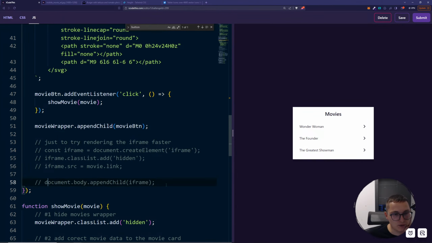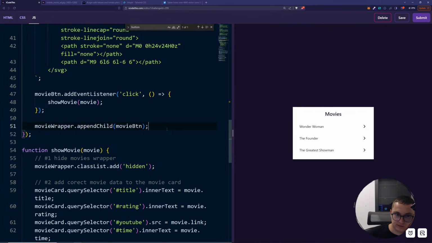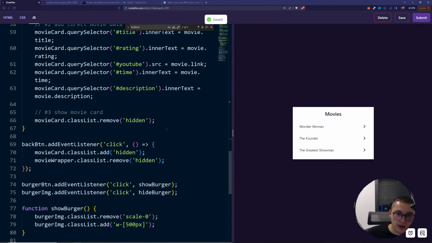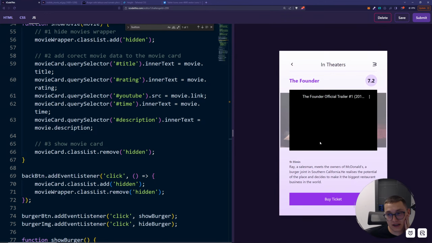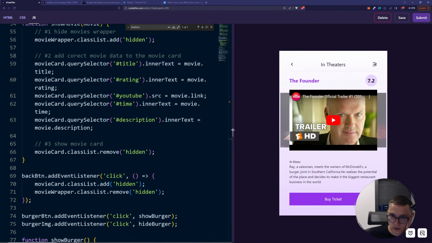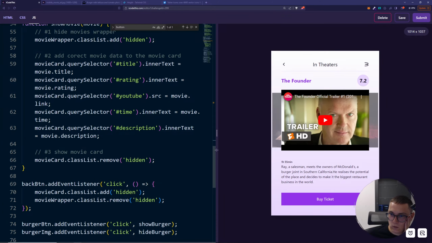Yeah, so I don't know how we could load it a bit faster. Or maybe there's a way we can figure out when the movie is loaded, but that's out of the scope of this tutorial. Whatever, live stream. Yeah, so I think this is it.